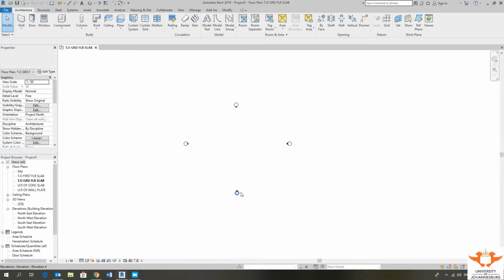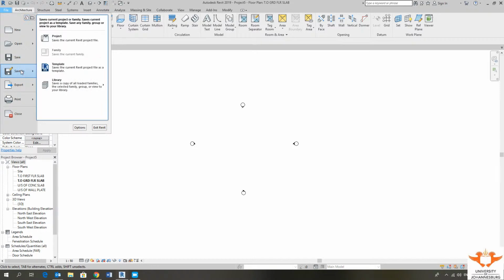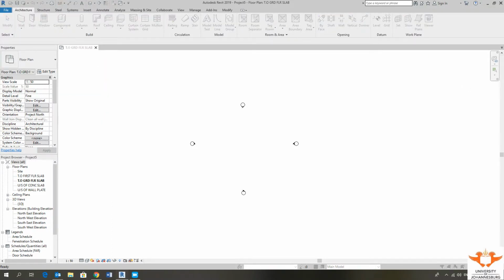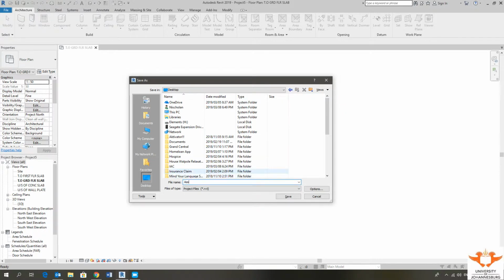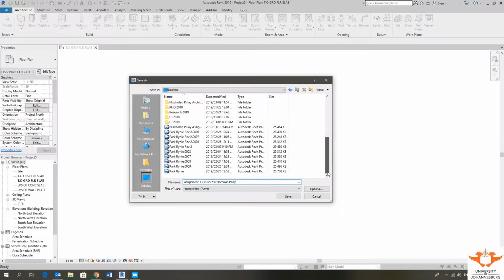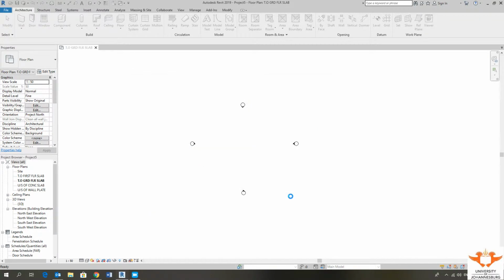Okay, so our next step would be, as soon as this opens up, let's save it. File, save as project. Always save as a project, not a family, not a template, not a library, but a project. And this screen here should come up, so you can save it as assignment 1 and put in your student number and your name. Okay, and that should be good enough for our first assignment and tutorial.